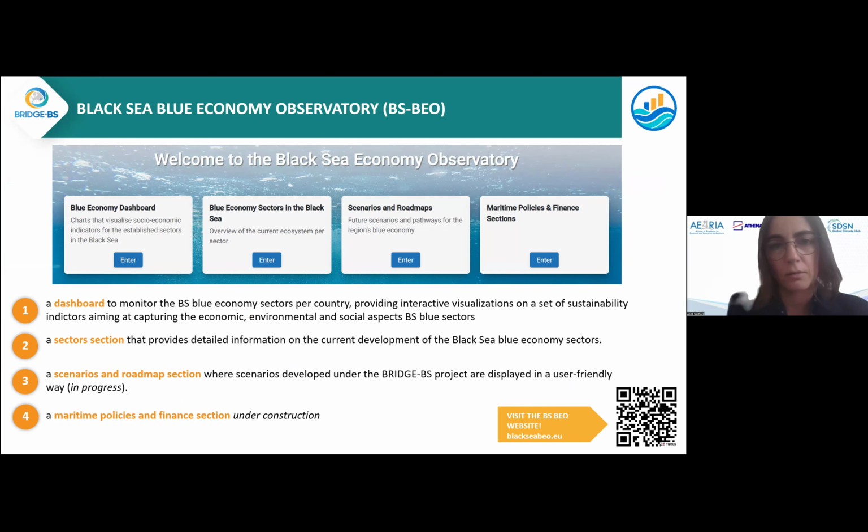So what is this Black Sea Blue Economy Observatory? We have 4 different sections. A dashboard that is providing indicators in order to monitor the blue economy sectors per country, and there it's essentially providing a visualization of a set of data, capturing, at least trying to capture at this stage, economic, environmental, and social aspects of the Black Sea blue sectors. We have a sector section that provides detailed information on the current status and development of the various sectors of the blue economy in the region.